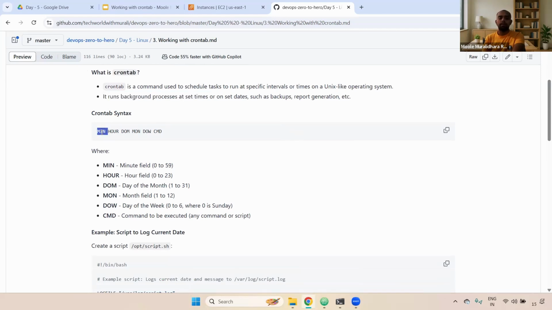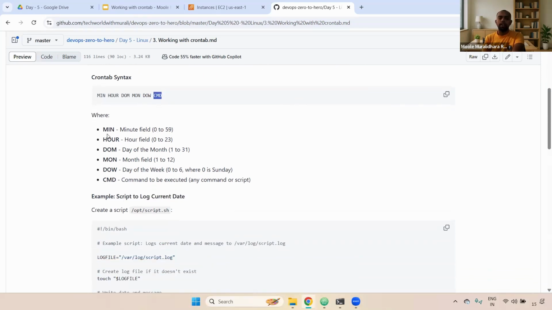It means minutes, hours, day of month, month, day of week, CMD. Whatever command you are going to run, you need to define. Here you can see that for min, we can mention 0 to 59. Usually 1 minute is nothing but 60 seconds, right? That's why you can declare 0 to 59. And coming to the hours, you can see that in total there are 24 hours per day. That's why you can mention 0 to 23. The value you can mention.